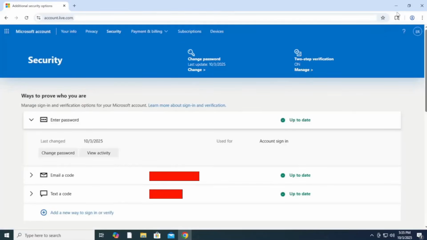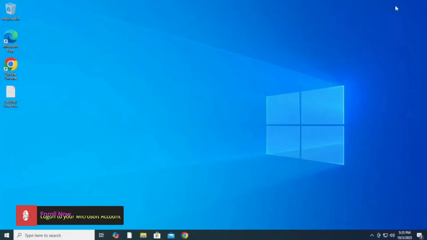So now we go back to our desktop. Now, when you click the Enroll Now button, depending upon where you live, you might be presented with prompts that are different than what you're going to see here. So just follow those prompts until you get to the point where you can follow through with what I'm showing you. So let's go back and click Enroll Now.